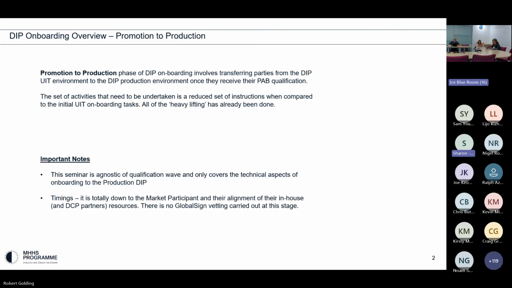On timescales, I would expect most participants should be able to do this within a week, because it is dependent upon how you align your resources and your DCP partners. And to be explicit, there's no Global Sign vetting carried out at this stage because it's all performed previously.